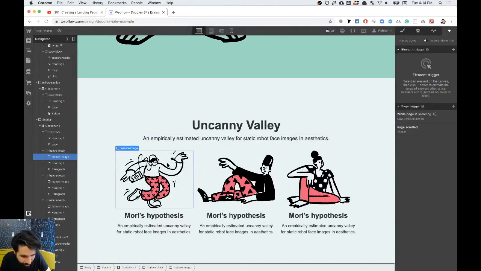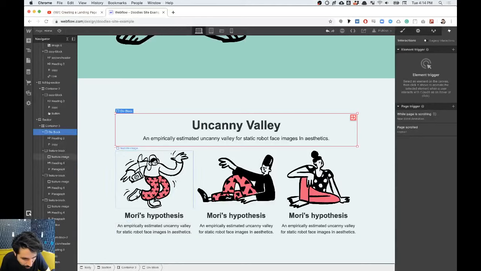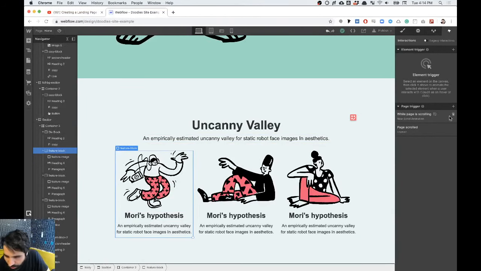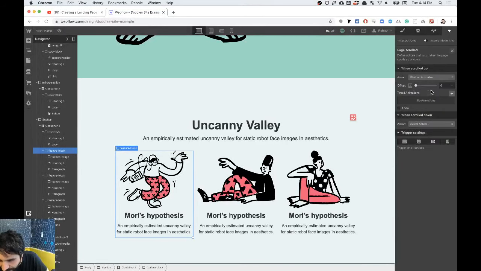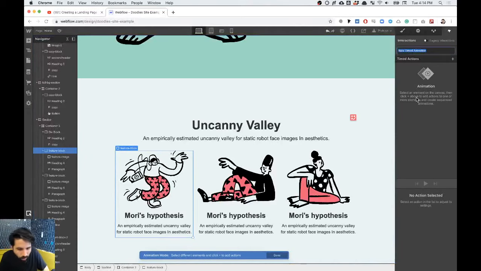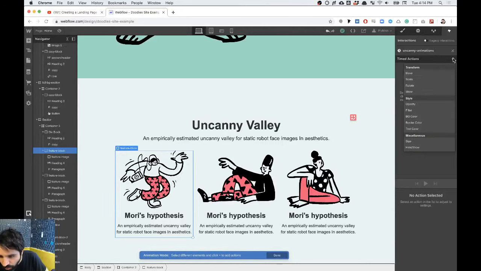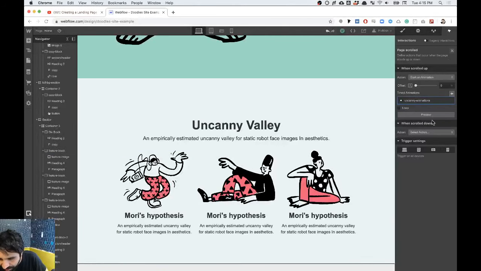So I'm going to say that these blocks, I'm going to the feature block. I'm going to say page scroll, select an action, start an animation, and I'm going to say what is the animation that it starts. I'm going to add a new one. It's going to be called uncanny animations. And on this one it's actually on time, not on percentage based. So I'm going to say that it, hold on, am I doing it right? Yeah, this is one way.